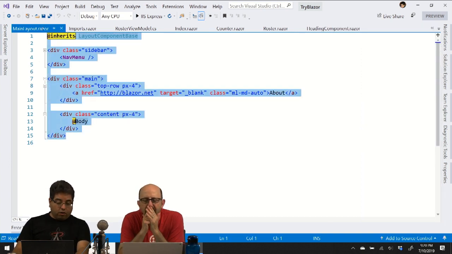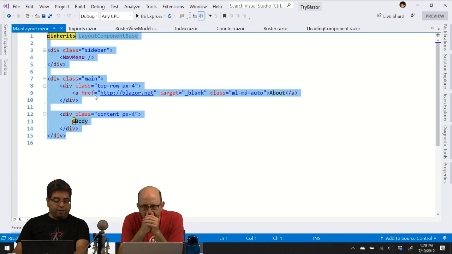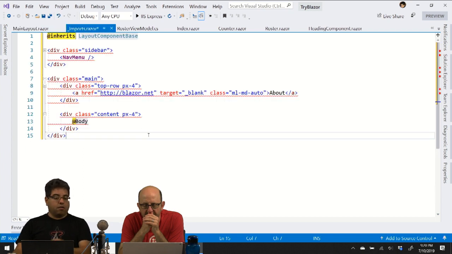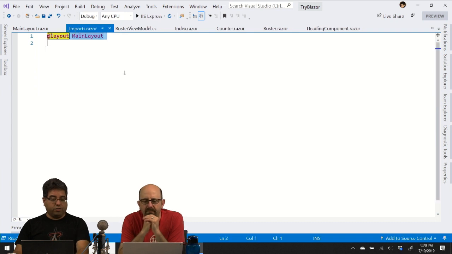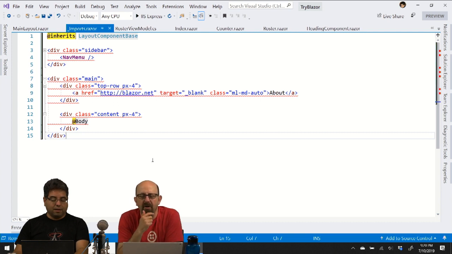I could take all of this. Main layout is your layout root. Yeah. Okay. But you could take all of this if you didn't want to separate it that much, and you could put it here, as long as imports.razor says here's what to do. At least I'm pretty sure you could. It sure didn't like that though, did it? Well, there could be other reasons. I thought that worked. But whatever.